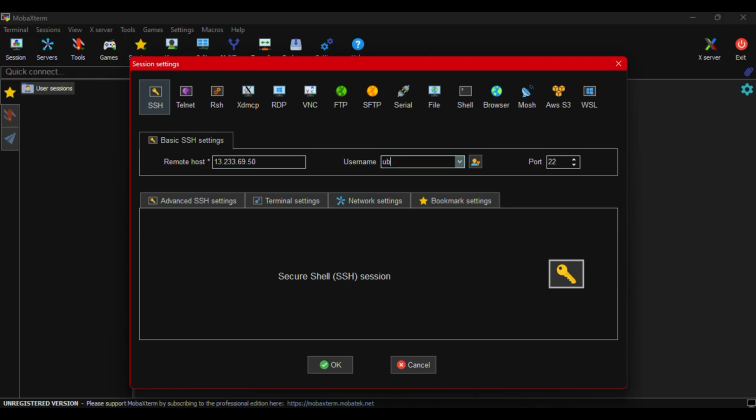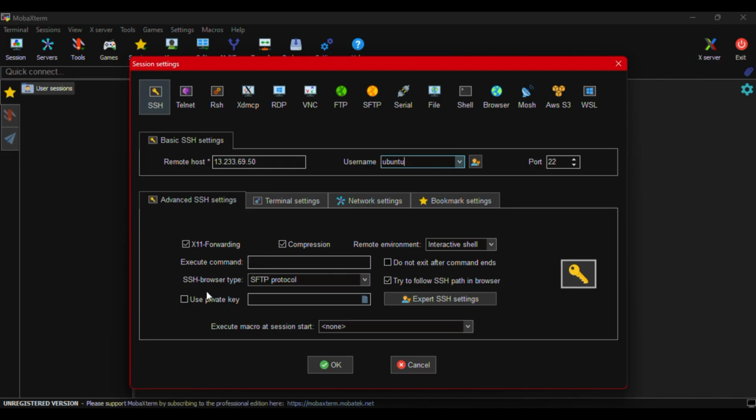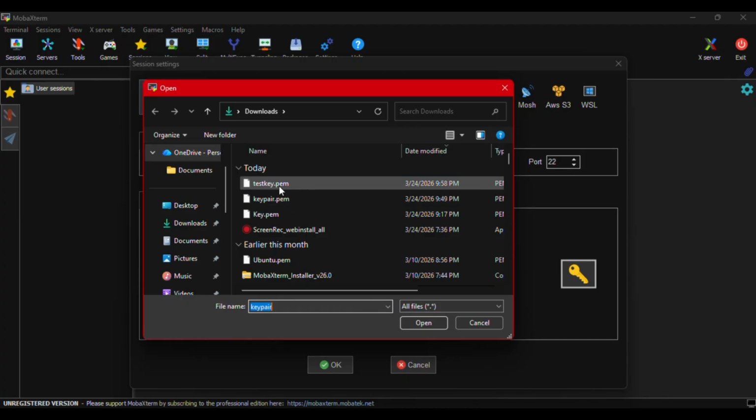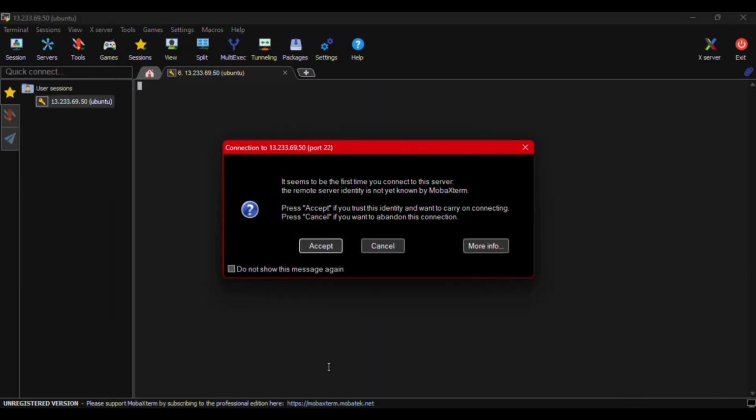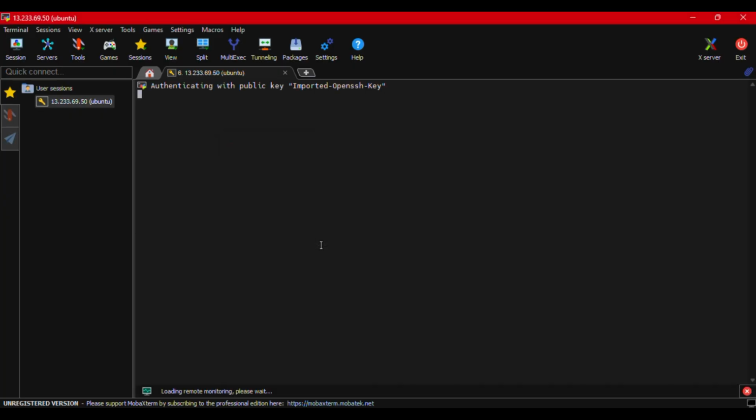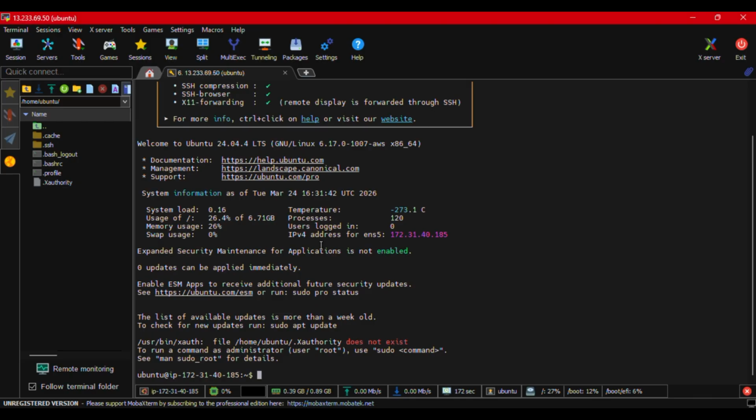Now you can mention the username. For now I'm mentioning ubuntu. Go to advanced SSH settings. Now use private key. Whatever key pair you have downloaded, we need to insert it here. So I'm inserting it, and now give OK, accept, and here you are authenticated and you got logged in through Ubuntu.